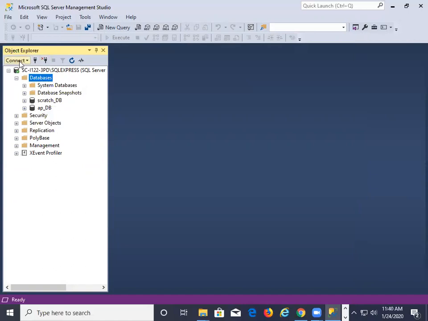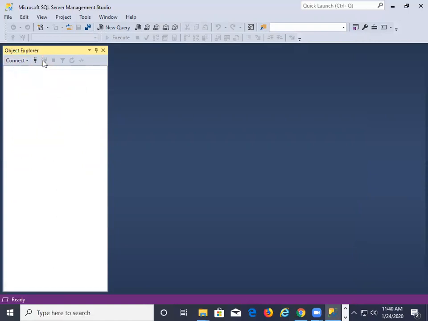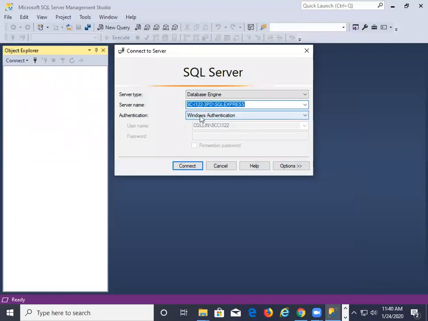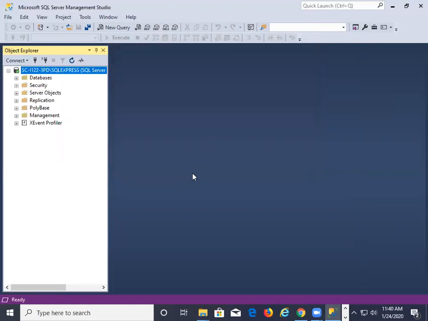I have to disconnect. Now I have two buttons. One of them is a plug and the other looks like a little plug with an X on it. If I hit the one with the X on it, that disconnects. Then I'm going to connect again. This time I'm going to leave it set to Windows authentication. What did I do right there? Connected to the same database, but what are my privileges now? Now I'm the admin. Now I own everything.